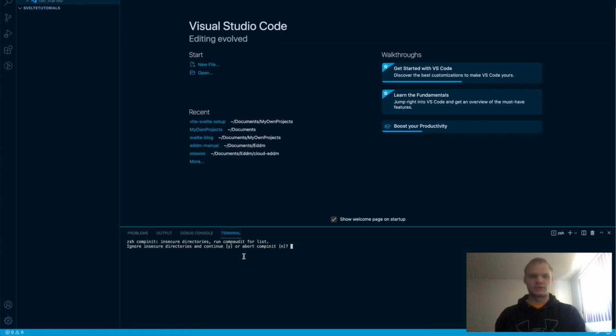So go into VS Code, make sure you're in the folder that you want this project in, and then we just paste in that command and we name our project. In this case, I'll name it Svelte Vite Setup, and then it should take us through a couple steps here.